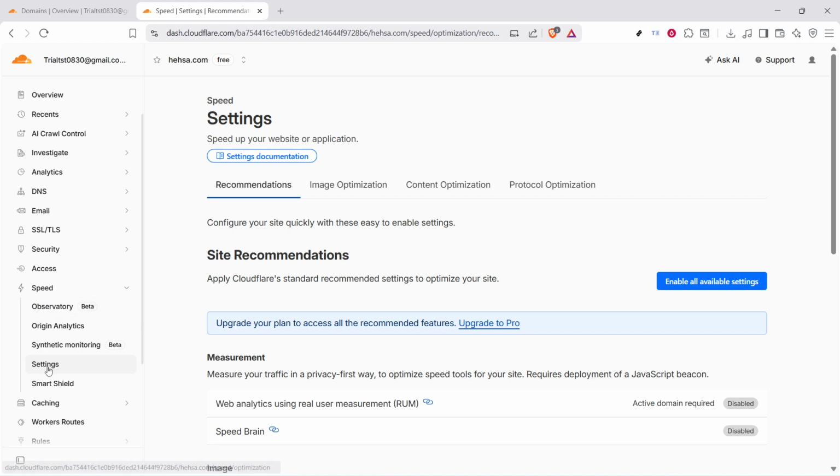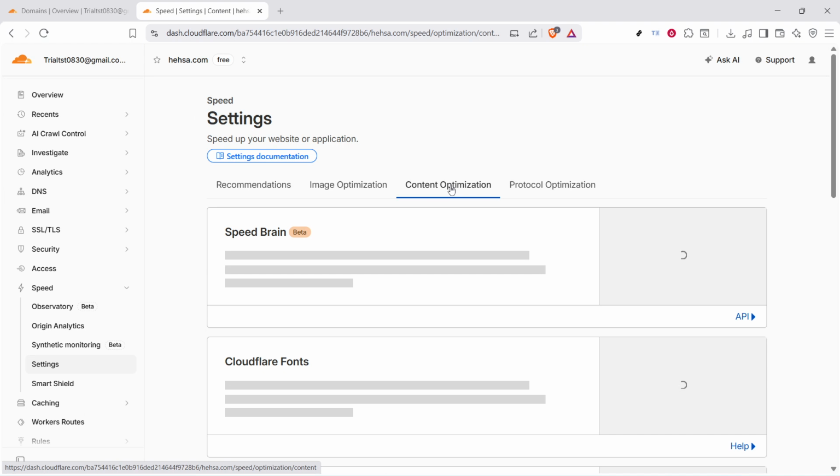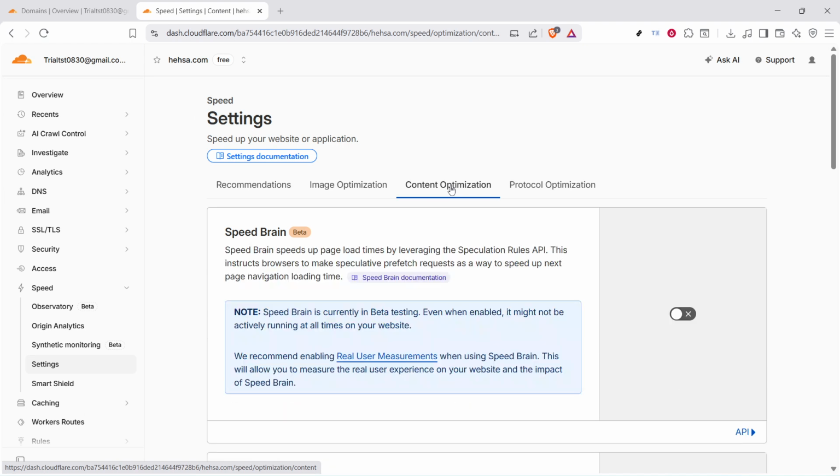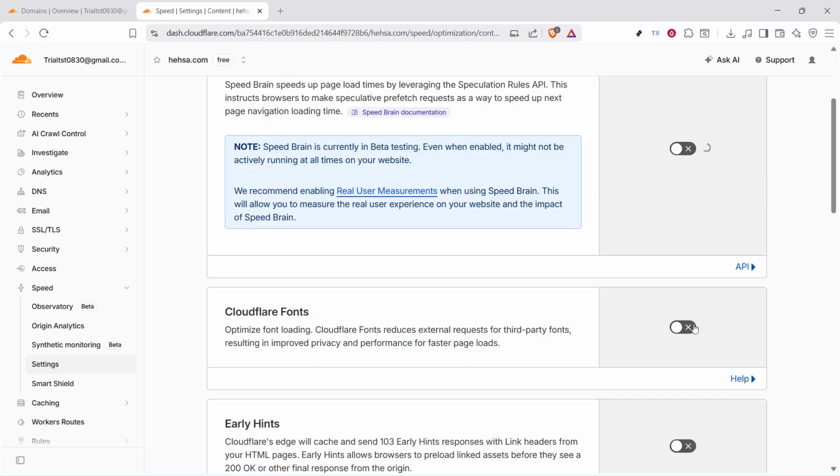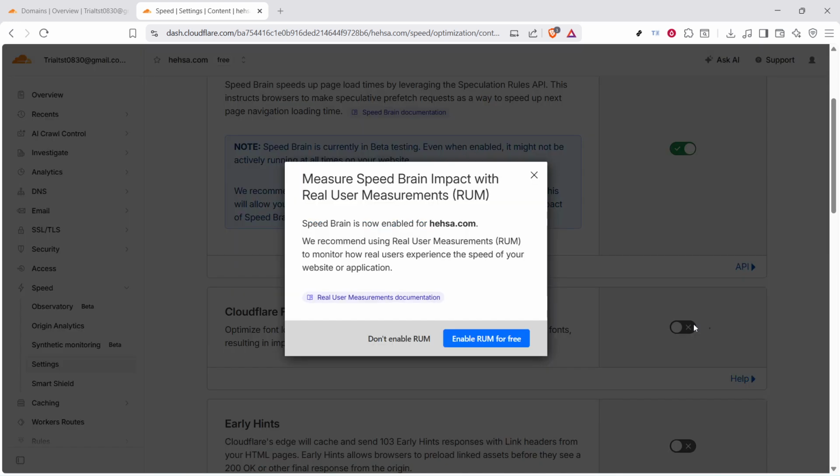Next, click on Content Optimization. This area contains tools designed to help your site deliver content more efficiently to visitors. These features can improve how quickly key resources are loaded, which can have a positive effect on user experience as well as page speed measurements. Now, turn on SpeedBrain, Cloudflare Fonts, Early Hints, and Rocket Loader. These are the main settings covered in this process. Enabling them allows Cloudflare to optimize the way certain assets and resources are delivered.